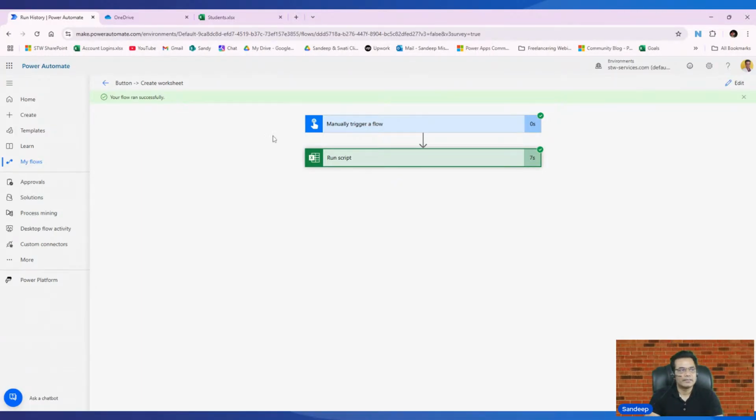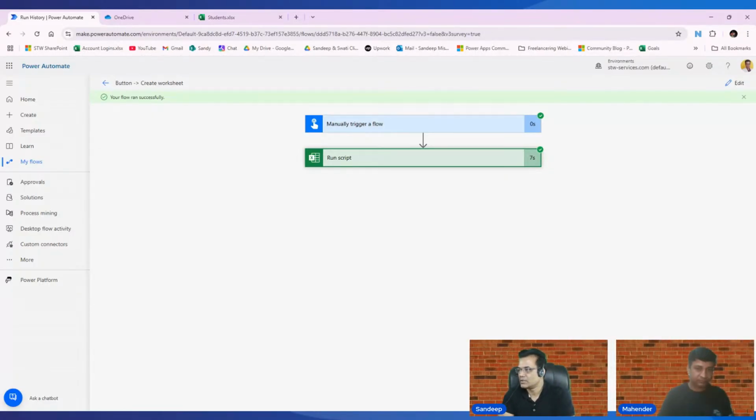Hope in the same way, like all those other actions which are available in Excel Online, you can also run the same. You have to select the file, then the path, and then the action you want to do. So from this, let's hand over the stage to Mahendra. And if you have any question, whoever is watching, you can ask the questions.